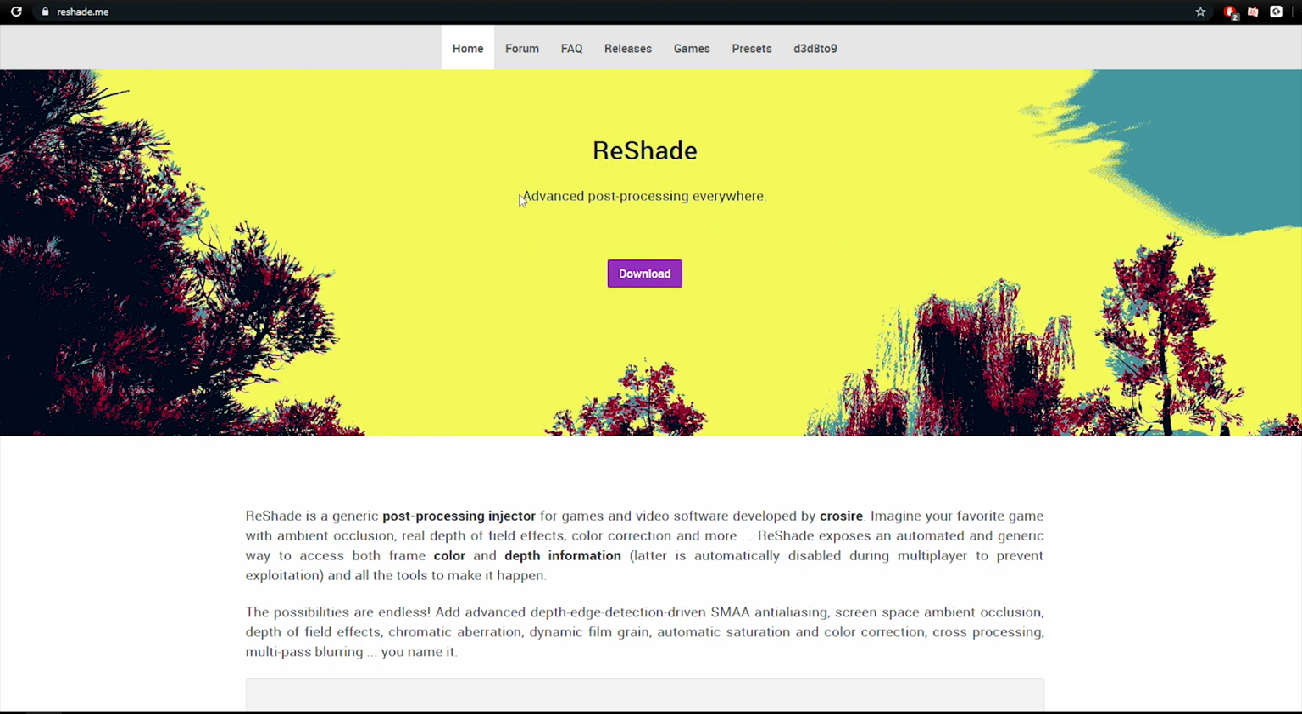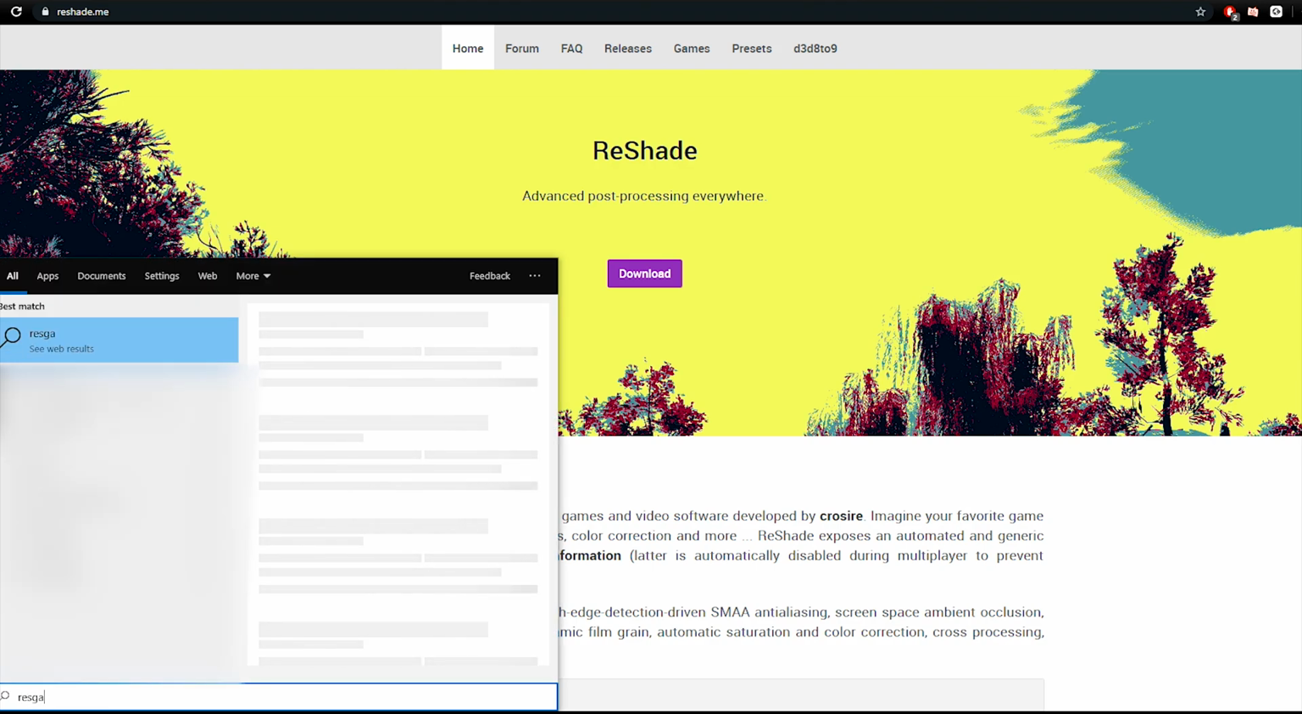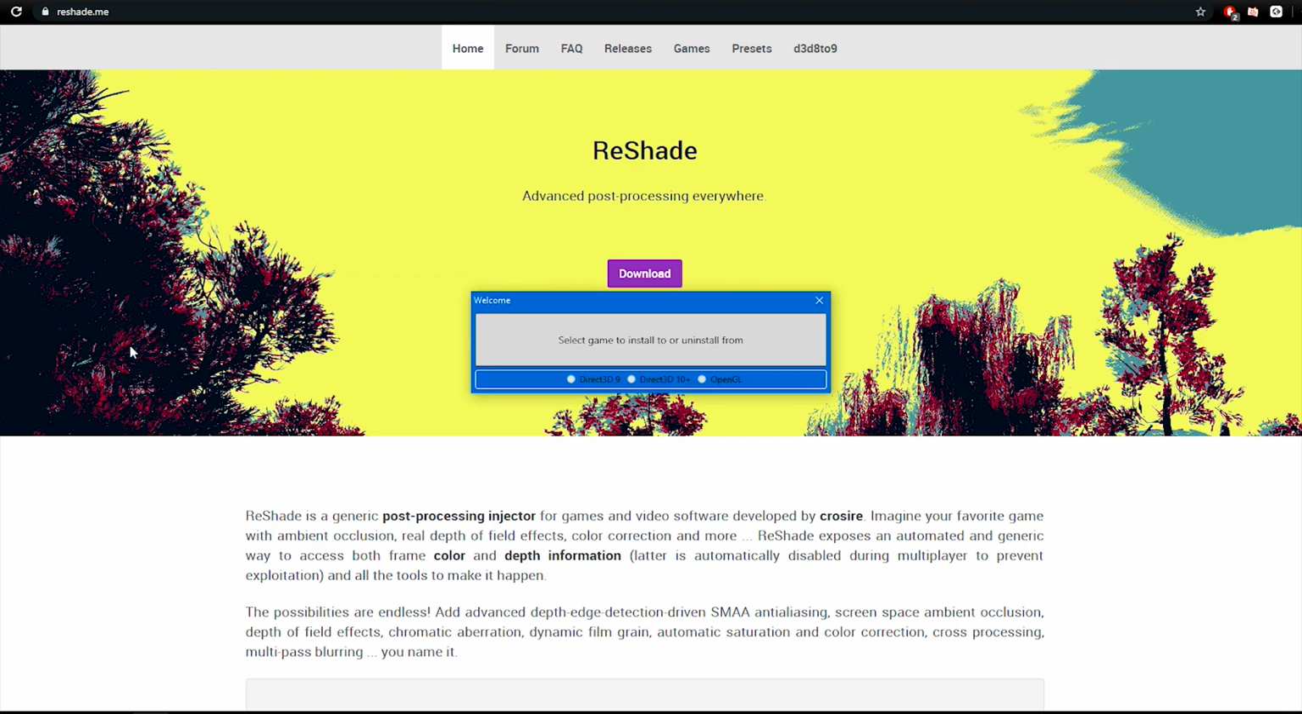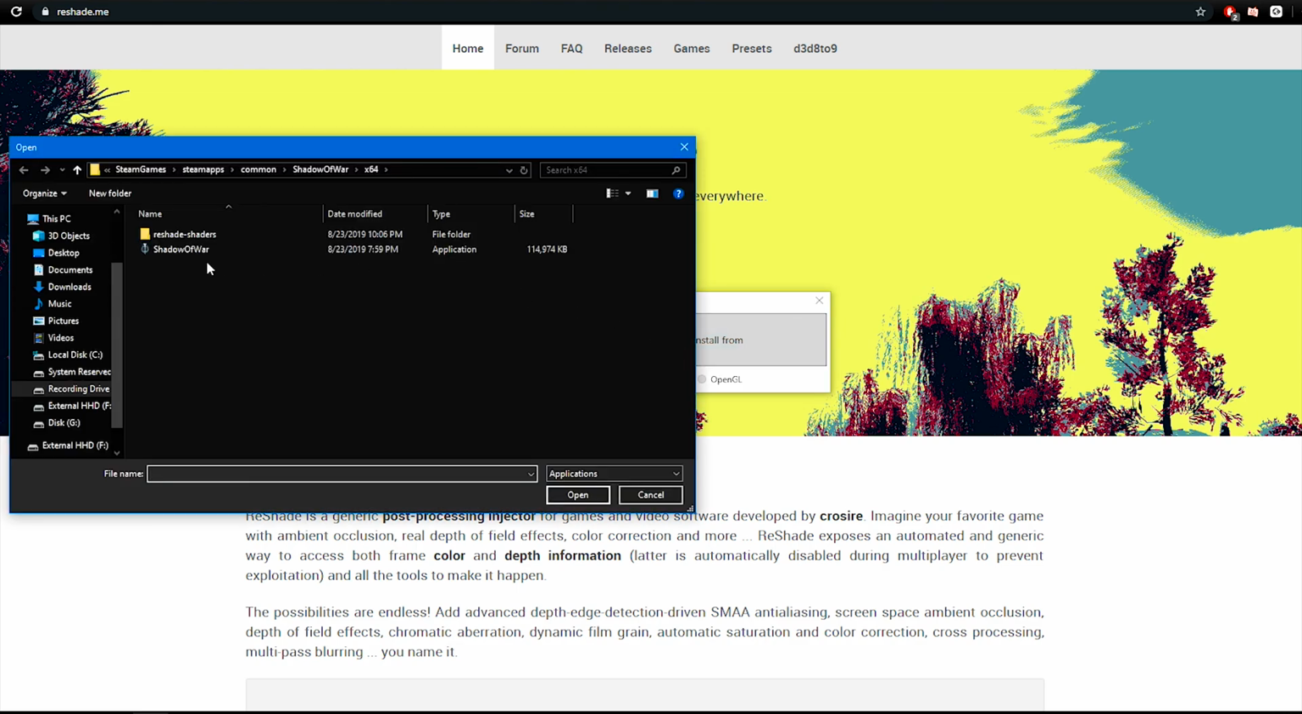Next, what you want to do after that is open it up. So we're going to click right here and type in Reshade. Oh, misspelled quickly. Right here. And you just want to find it wherever you installed it on your computer and then click on it, okay? Once you have done this, you want to click on where it says select game to install or uninstall from, and then you want to locate your Shadow of War folder.